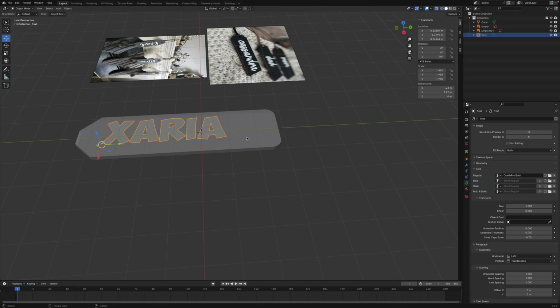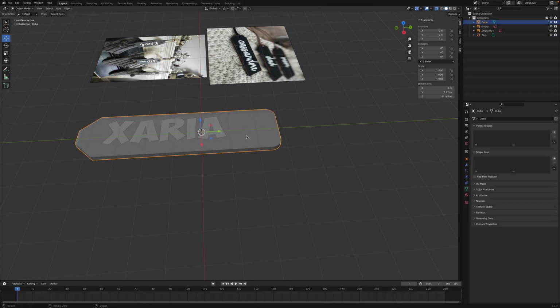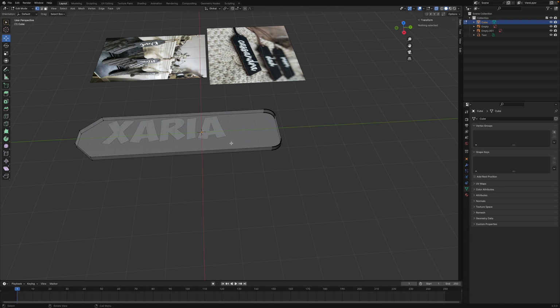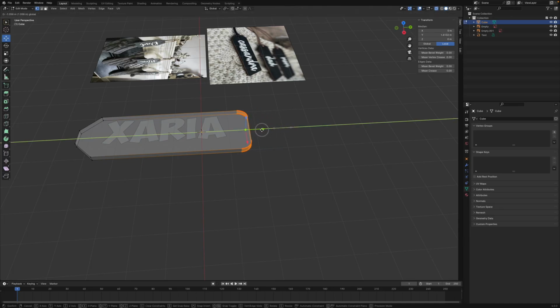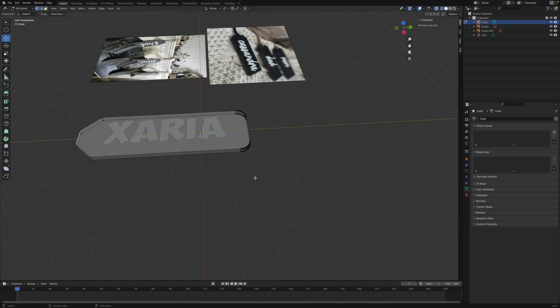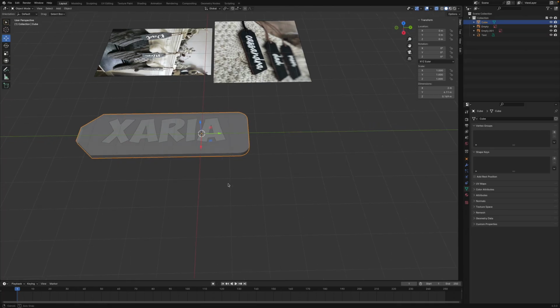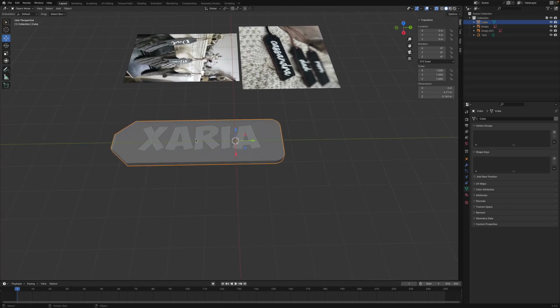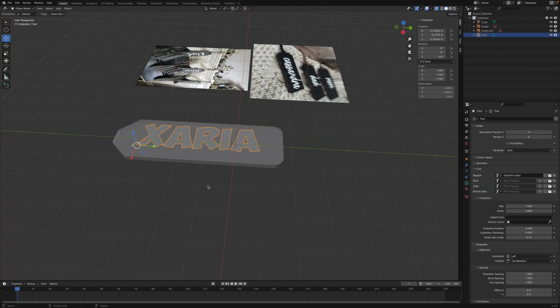But now my tag is too long once again. So I'll select the tag, go into Edit Mode by pressing Tab, and then select this. Make sure I have the Move tool selected, and I can just drag this like so. Press Tab again to go back into Object Mode. And now we can make this 2D text object 3D.